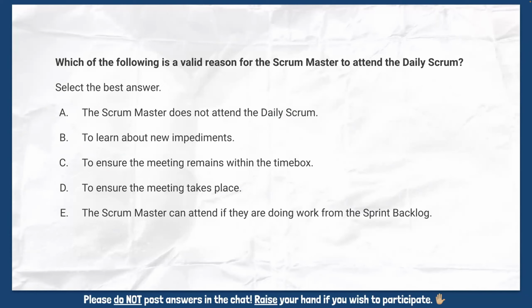Which of the following is a valid reason for the Scrum Master to attend the daily Scrum? The Scrum Master does not attend the daily Scrum. So you want to remove it or keep it? Let me think. We don't need to eliminate everything in the first shot. We just want to eliminate the kind of answers where we're very confident that it's not a good one. So we can just initially skip it if you're unsure. Yeah, the Scrum Master does not attend the daily Scrum. Okay, that's true.